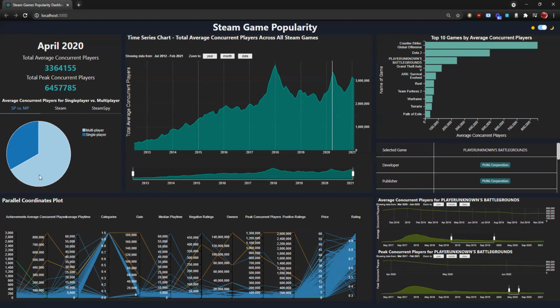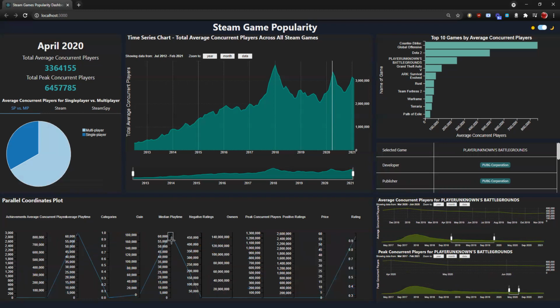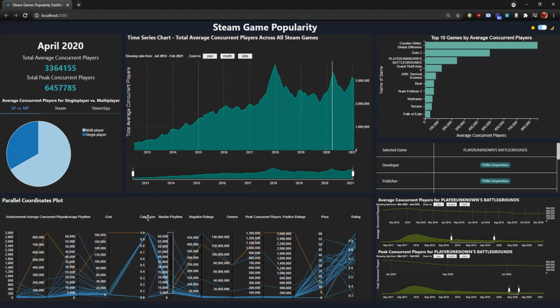Now let's take a look at our parallel coordinates plot. So let's actually view every game that has a median play time over 5,000 hours. So when I'm hovering over here, let's also see the categories here that are, in this case, 0 represents a single player game, 1 represents a multiplayer game. So a game is single player if it has no multiplayer component at all.